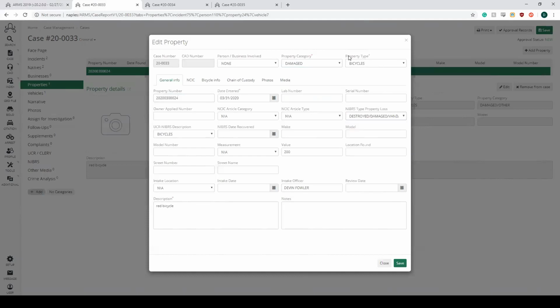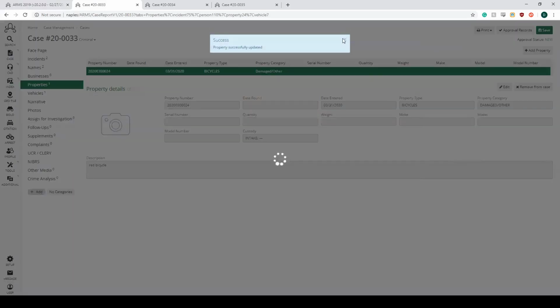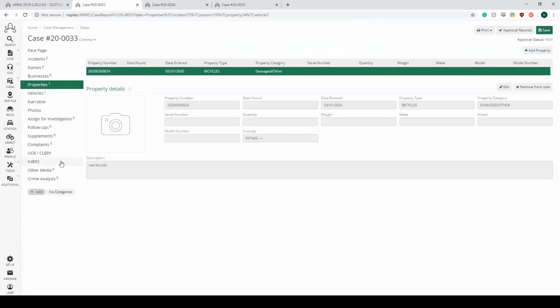All right, and then we already looked at the property type where we have bicycles, and that maps down to here for the NIBRS description. And then the last thing to enter will be the value right here. We'll save that. And now we'll actually jump into that NIBRS review.